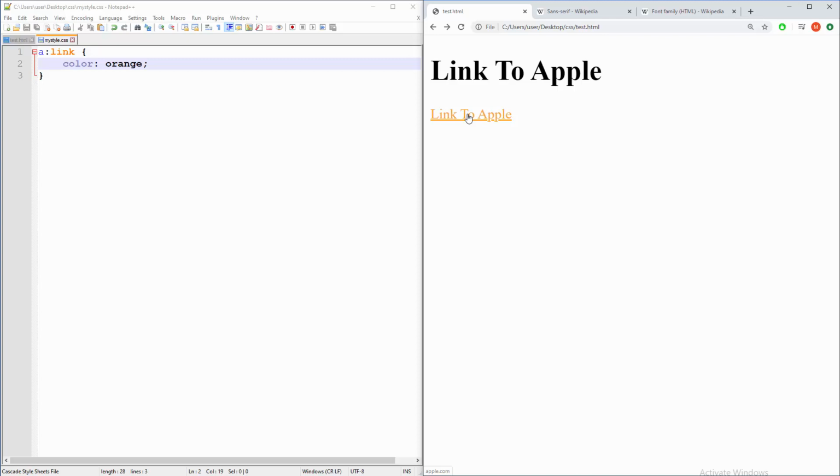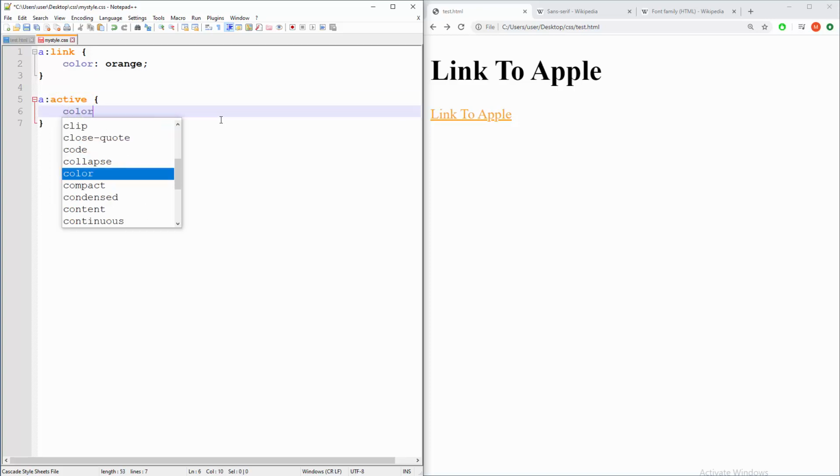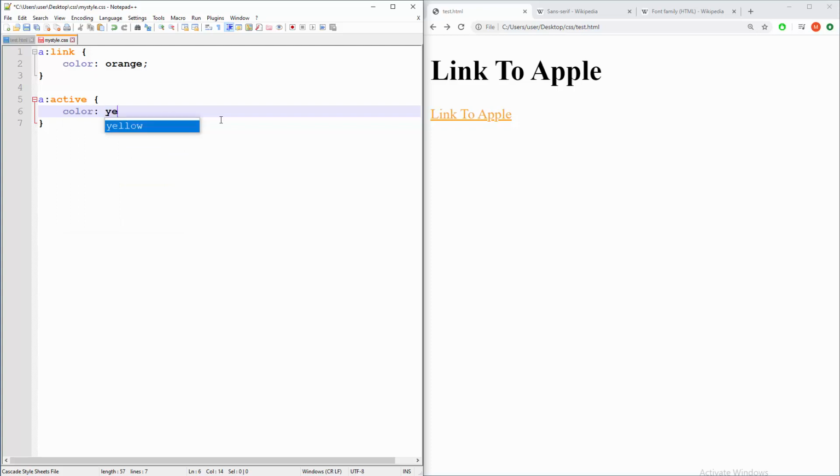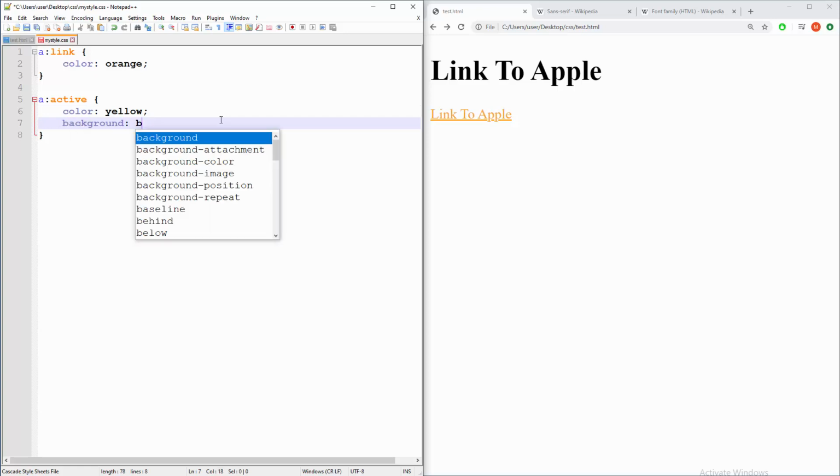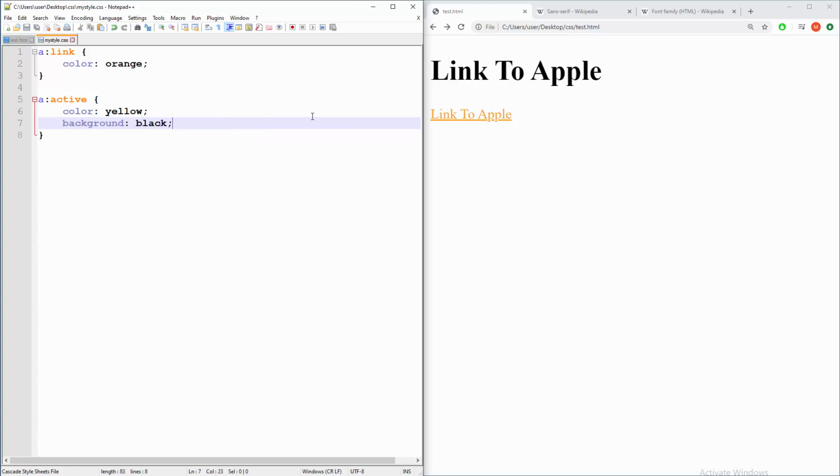Right, so what if you wanna press this link, but you are not letting it go yet? So just you are pressing it. So let me move the mouse, and now I'm gonna let go. So I'm not going to Apple yet. Well, we're gonna use again a colon, but active this time, and I'm gonna set color in that case to be yellow, for example, and the background, sure, we can do that too. Background will be black.